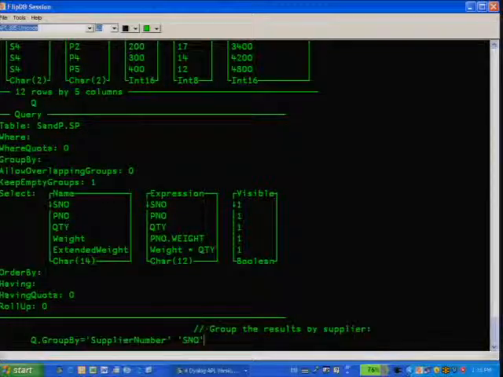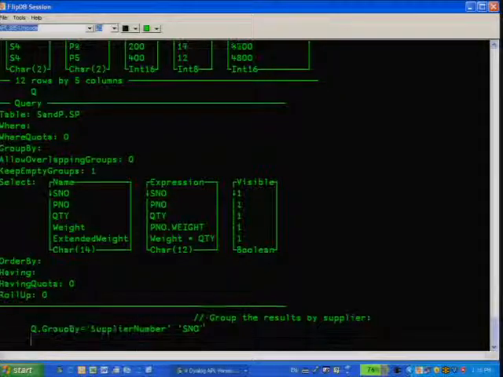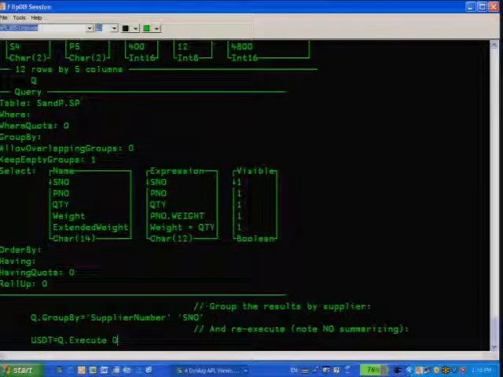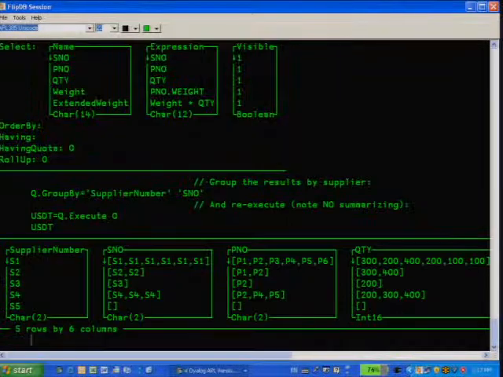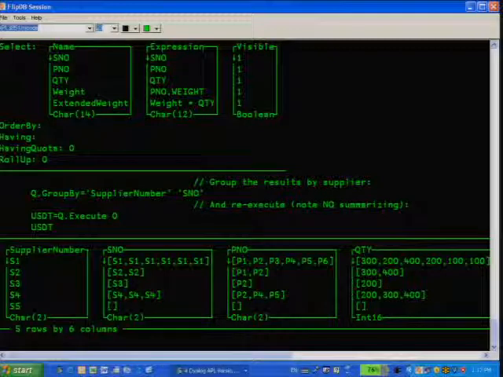We can do a lot more in a query. We can specify that we want to group the results. So here I might want to group by the supplier number. And I'm going to assign the result so I can use it later.